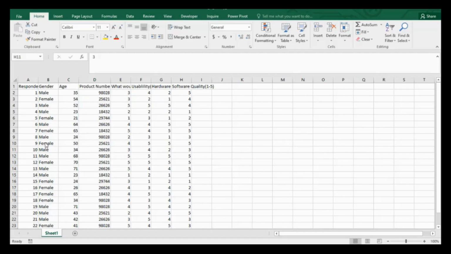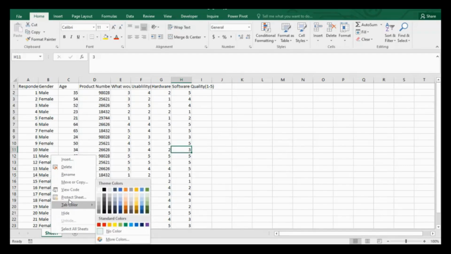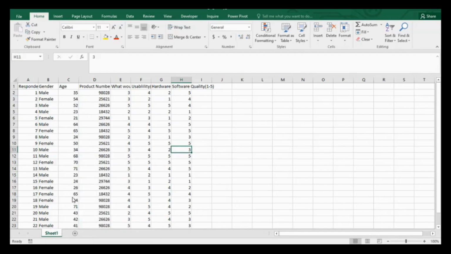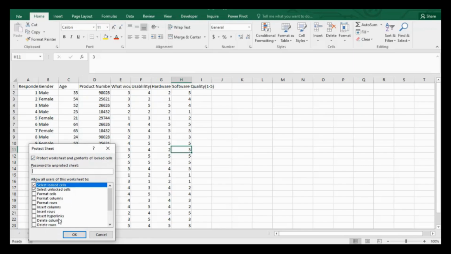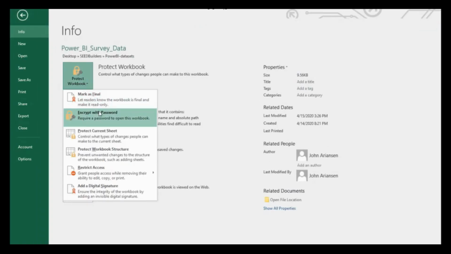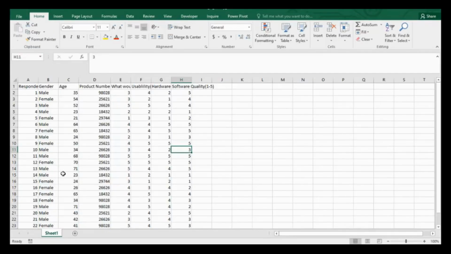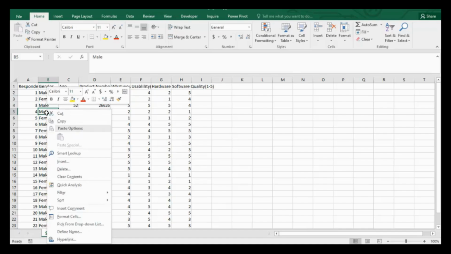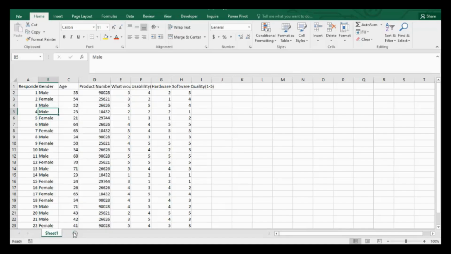So if you come to a sheet now, for example, and you right click on that sheet, you see where we have protect sheet here. That is the option, so you can lock what you want to be locked on this sheet, and you can also lock the workbook, so you can encrypt with the password, protect the sheet and all that. So let's first of all see how we can encrypt our sheets.